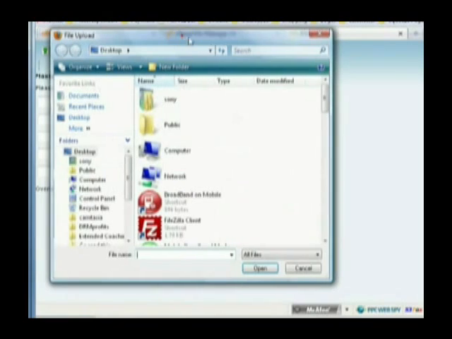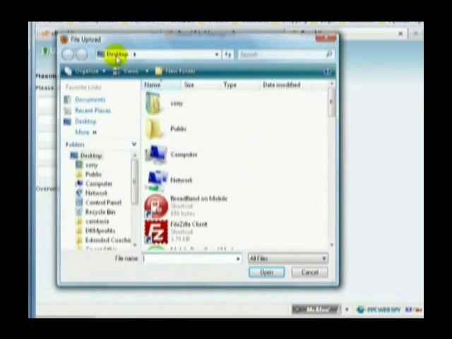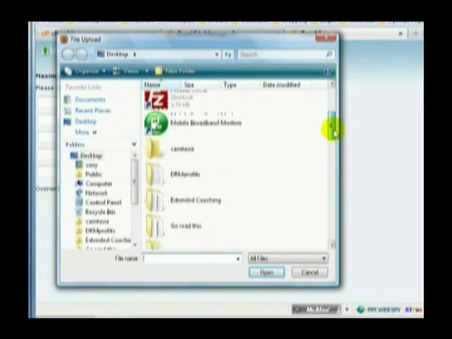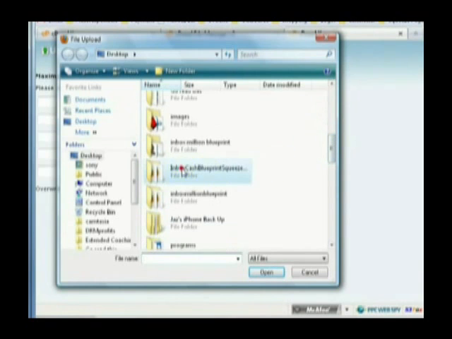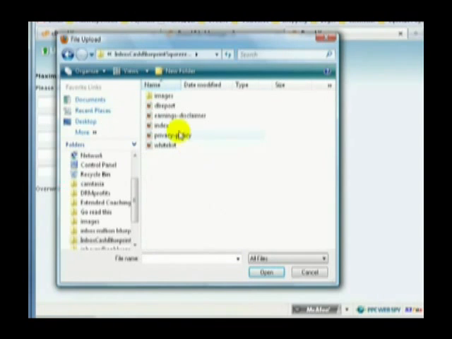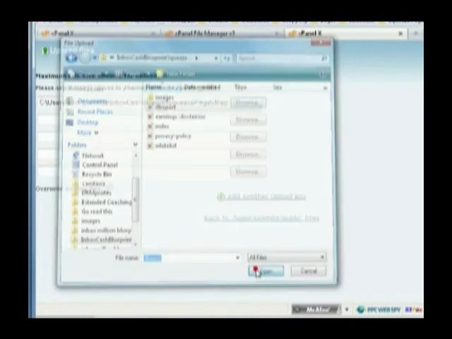Click on browse. Now I'm at my desktop. We're going to search for our inbox cache blueprint squeeze page. Double click on this inbox cache blueprint squeeze page. I can see all these 5 HTML files here, 1, 2, 3, 4, 5. We're going to upload these 5 files. I'm going to click on the first one, DL report, and open.